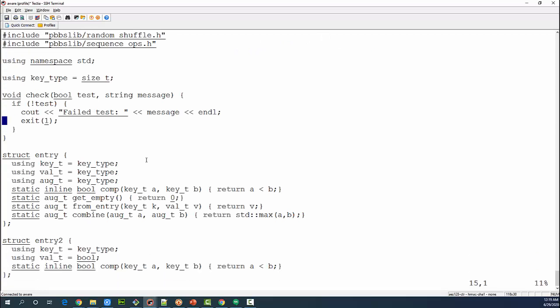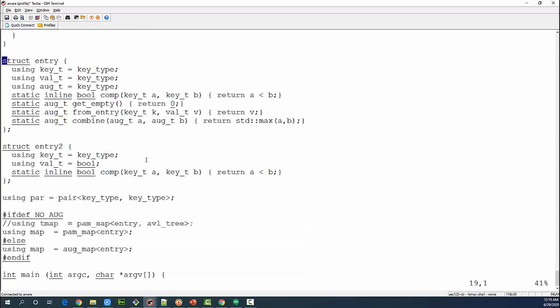So to declare a map in PAM, we first need to declare a struct of entry type. And in the entry, we first need to specify the key type and the value type. So in this case, both of them are just integer types. So key type is predefined as an integer type. And also we need a comparison function for two keys. So this is to decide the total ordering for keys such that all the entries in the tree can be sorted by the keys.